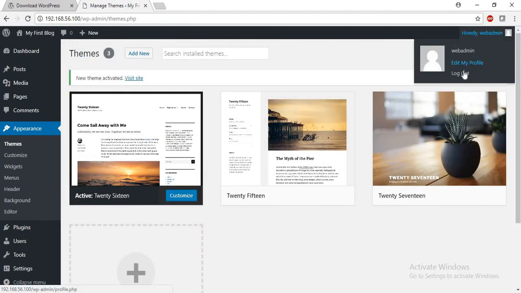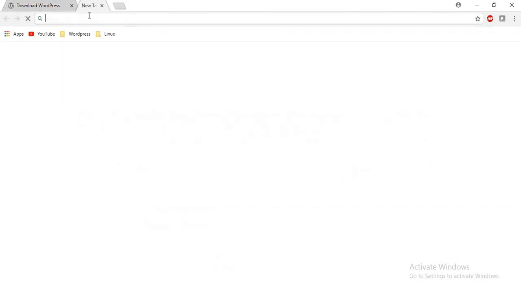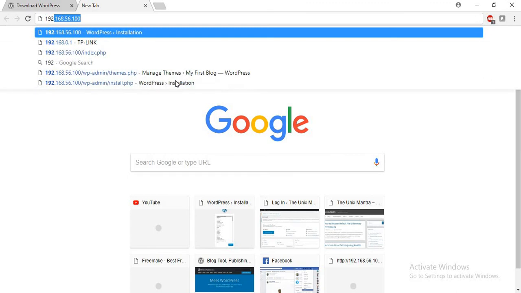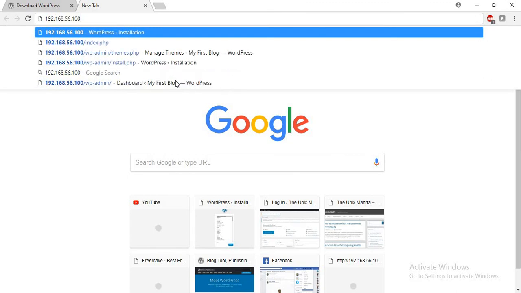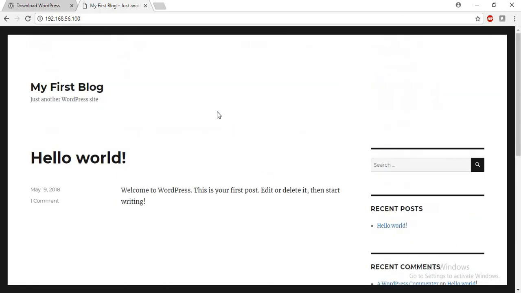You can log out of the dashboard, and in order to view the blog, you can just type in the IP address of the server and it will show you the web page. That's it. Thus, you have successfully installed WordPress on CentOS.